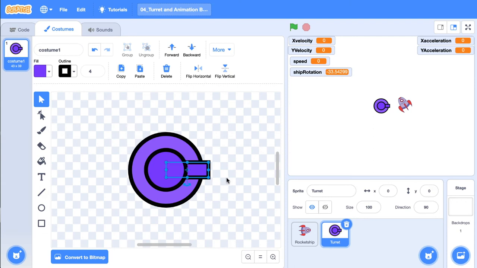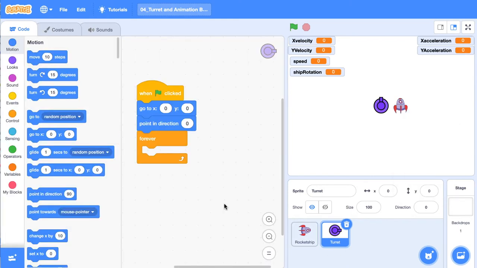Make sure that your turret is pointing in the west direction, so then when we change the direction of it to 0 degrees, it is pointing north. This is to align it with our rocket ship's direction. Just in the code box of the turret now, when you initialize it, click the green flag, set the X and Y position, and just get it to point in the direction of 0 and grab out a forever loop.